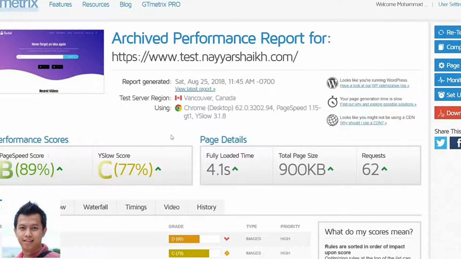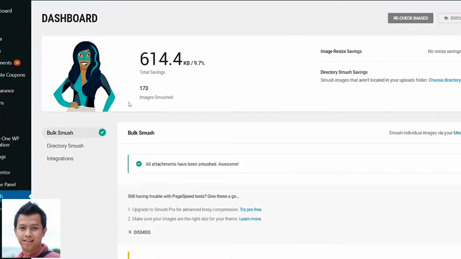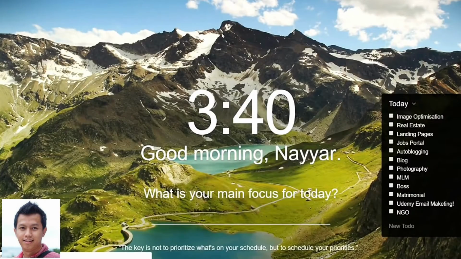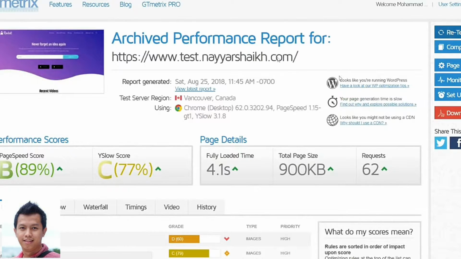So I was getting this result before optimizing these images. Now let's do one thing. Let me open this in a new tab. Okay, let me copy the same URL over here. Let me retest this website.